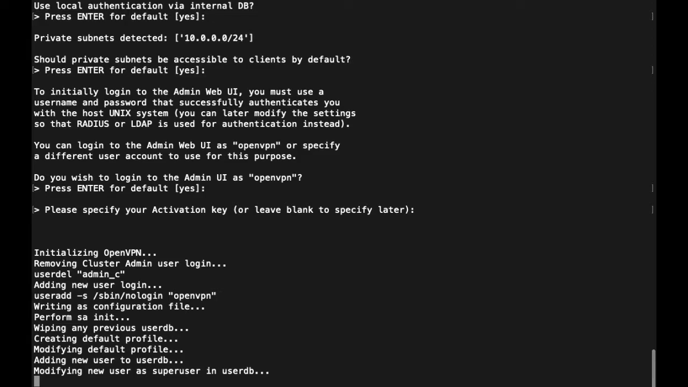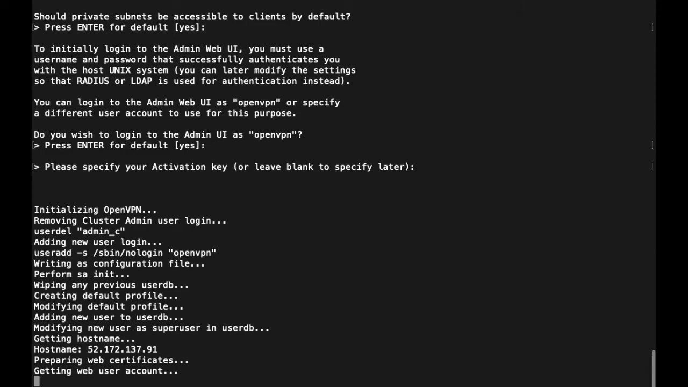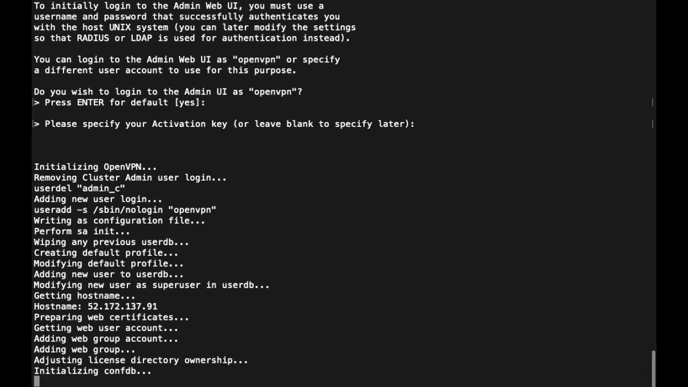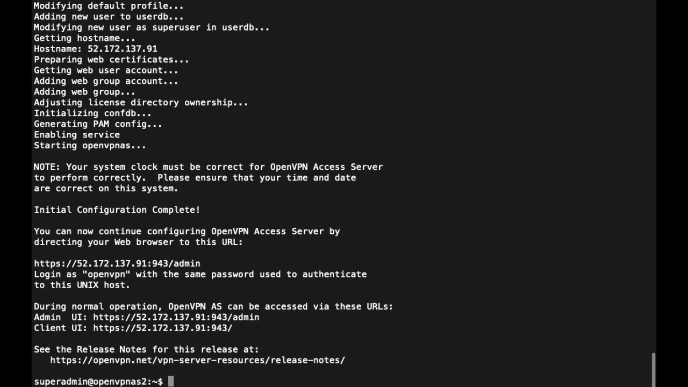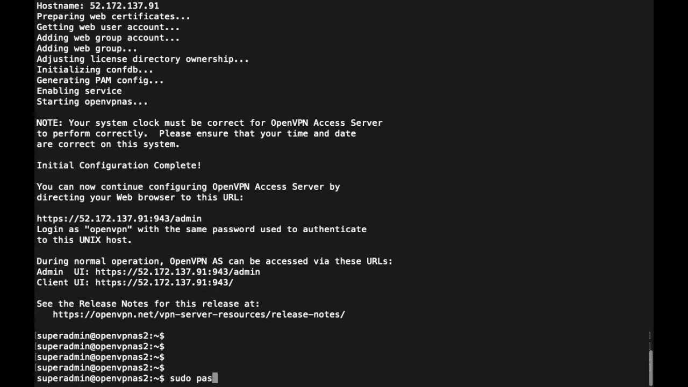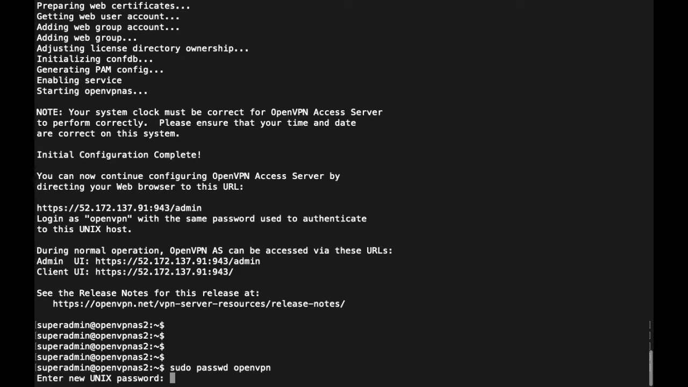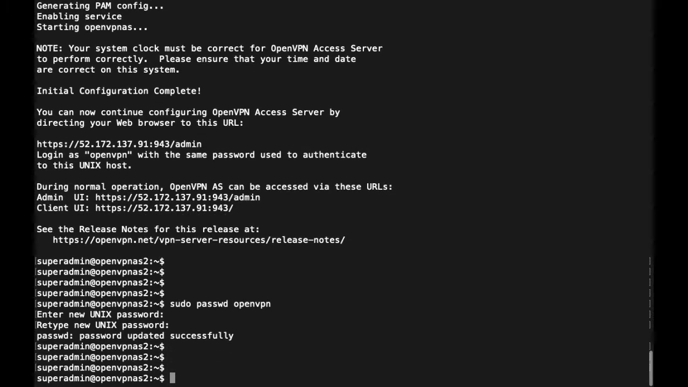See, the user is being added to the DB, setting the host name, running the configurations. Okay, it's done now. The next thing will be setting up the password for the admin GUI account, which is openvpn. So the command is sudo passwd openvpn. There is a username. You can set the password here. I have given one password. Done. Password updated successfully.